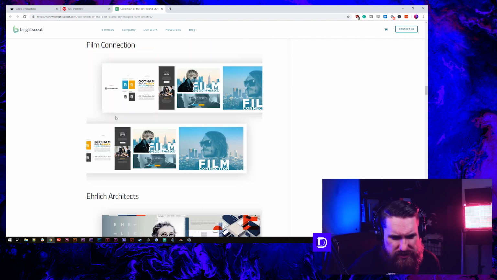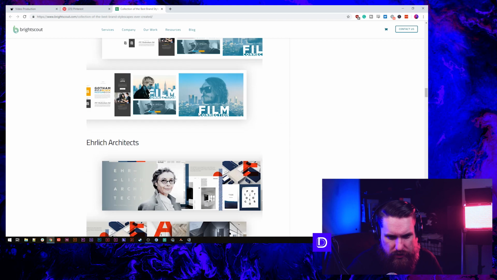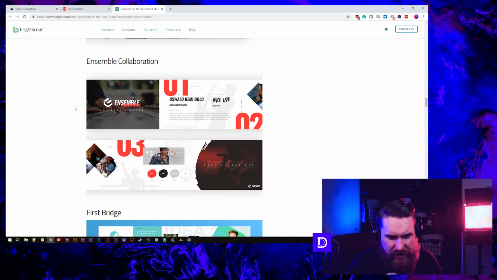This one looks really nice. I don't understand why they cut it off here. Why don't you just put the whole thing in here? This makes it look so weird. It's almost hard to even look at like this.